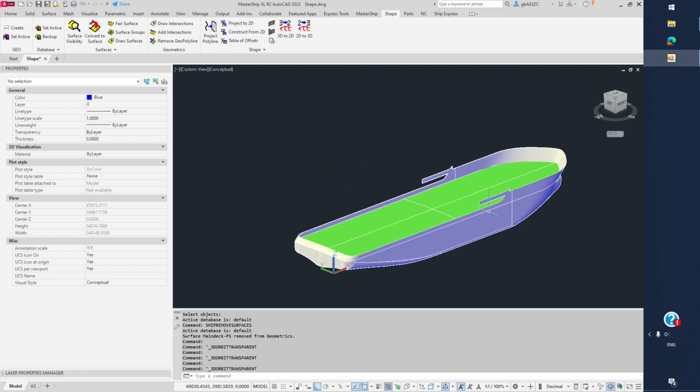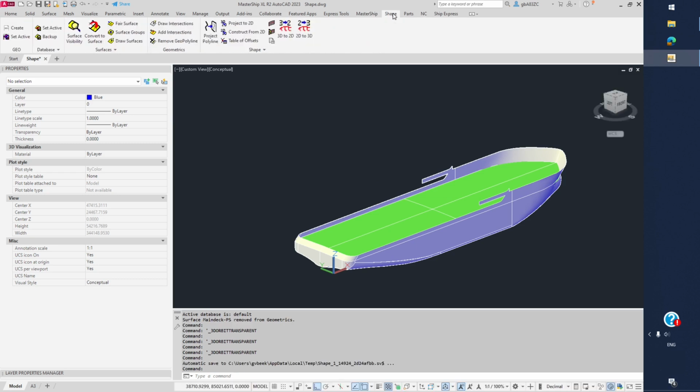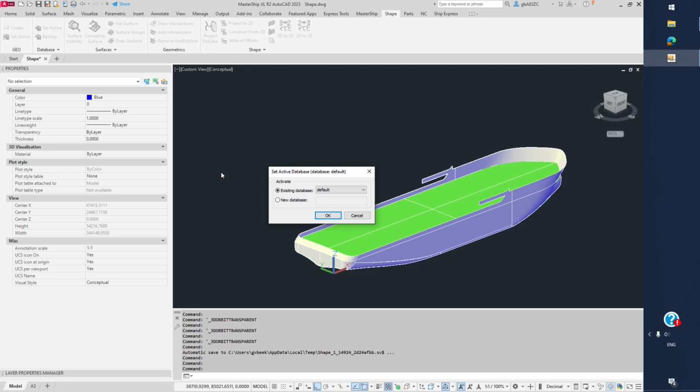Before we're going to import the shape model into MasterShip, we are going to navigate to the shape ribbon, and we are going to check if we have the correct MasterShip shape database active. The MasterShip shape database is where the information is stored, and it's a fundamental of our software. It will be used throughout the rest of the process in designing the 3D construction.